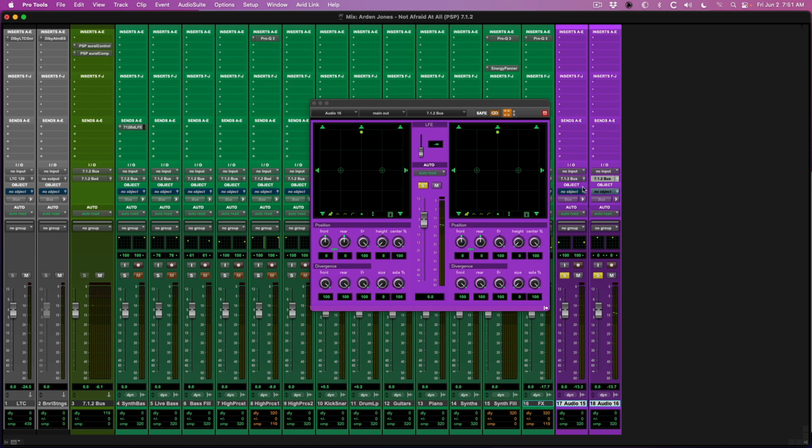And then I have the backing vocals that are being panned to the side channels, which are these.